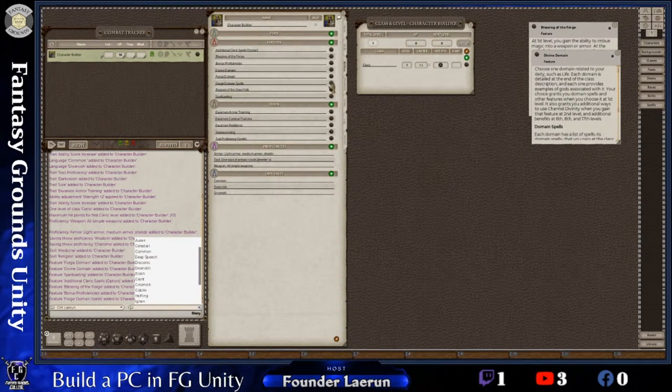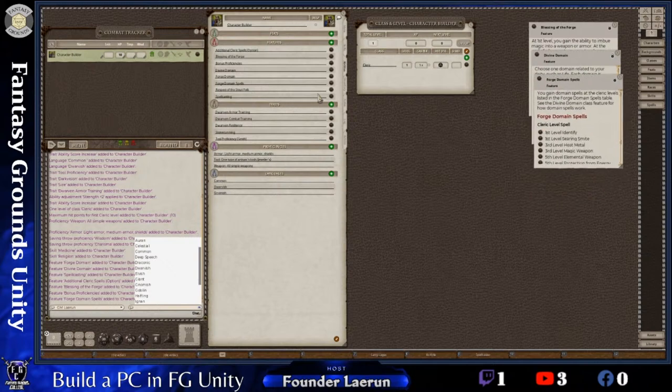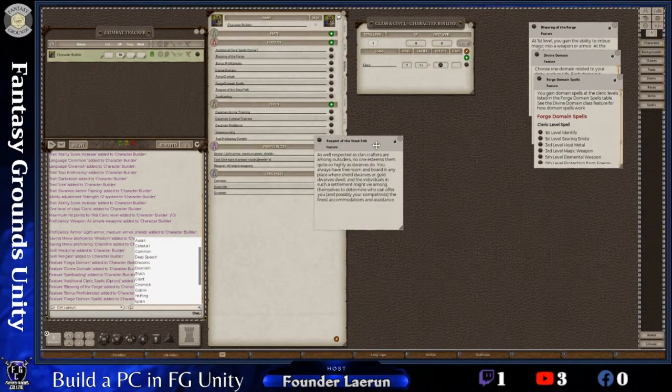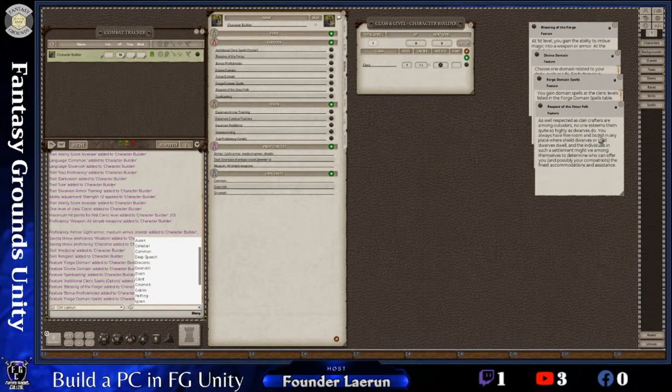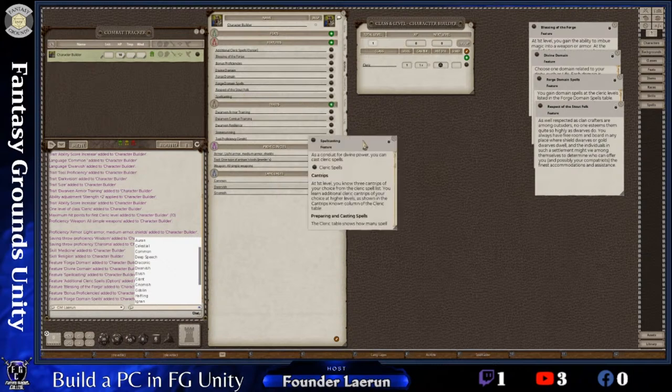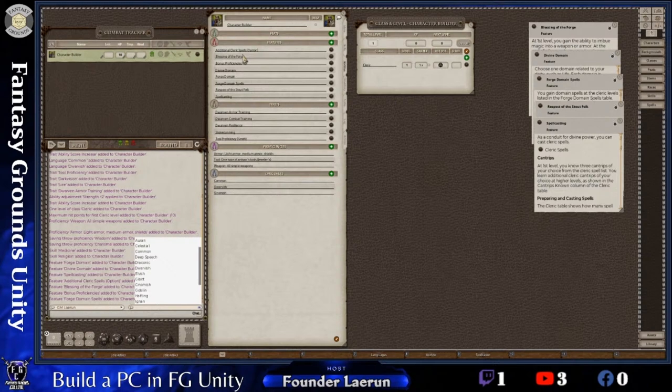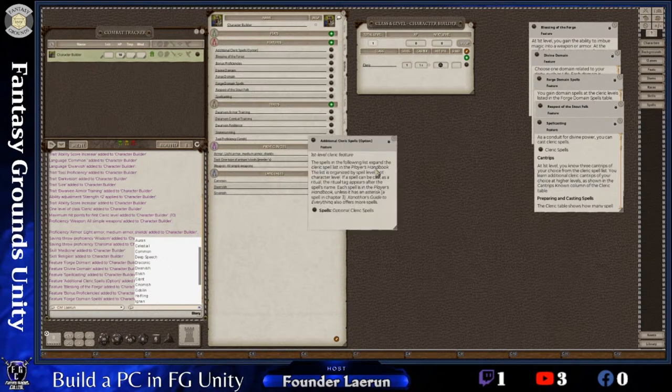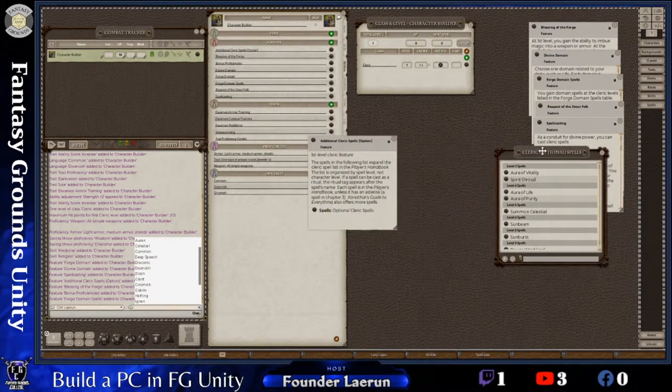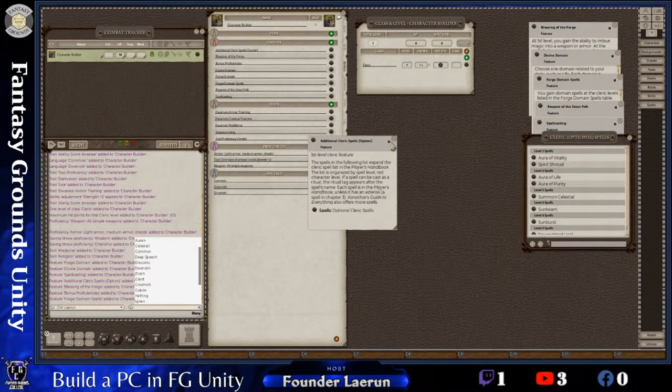Forge spells, which are bonus spells. Respect of the Stout Folk is basically that you have a higher respect because of what you do, especially among dwarves and gnomes. And then you have this spellcasting feature, which we'll get into later. There are some additional spells that you can probably choose if you're using Tasha's. It gives you additional cleric spells. So we'll go ahead and put that over there in case.